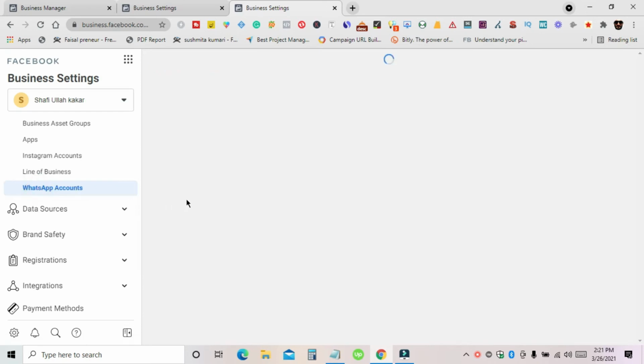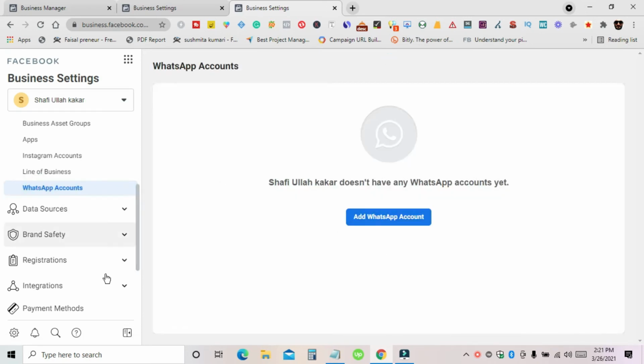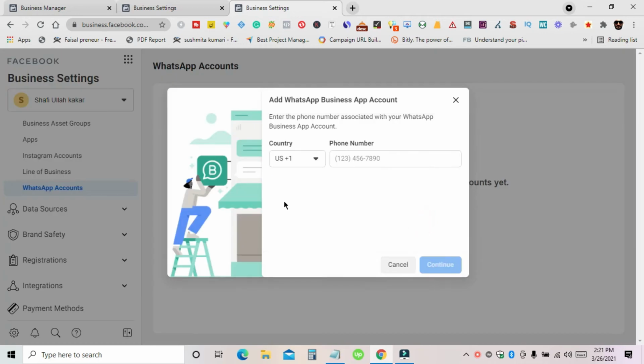WhatsApp accounts, you can actually add your WhatsApp account to this Facebook Business Manager if you want to run your ads on WhatsApp. So this is pretty simple, I think.